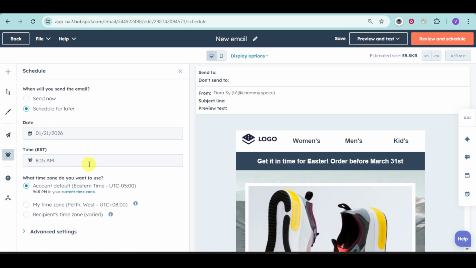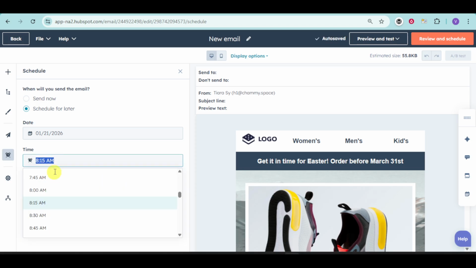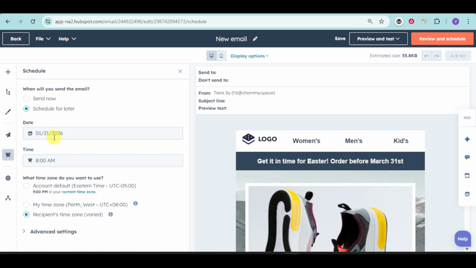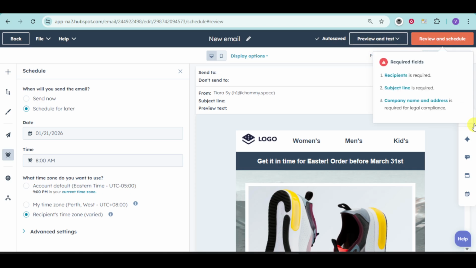And then for this case, let's just select recipient's time zone. Now let's just set the date and the time. I'll just set it around 8 a.m. of January 21 based on recipient's time zone. After that, click on the review and schedule.